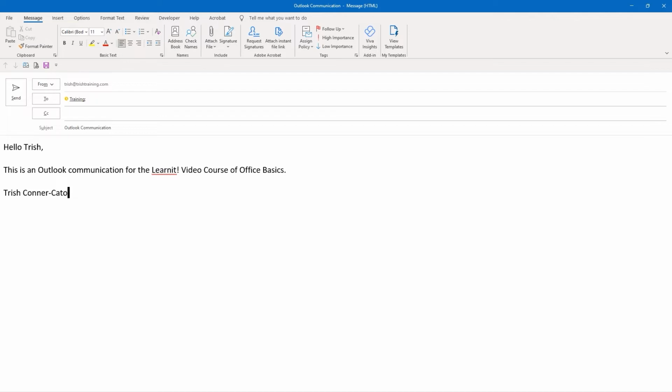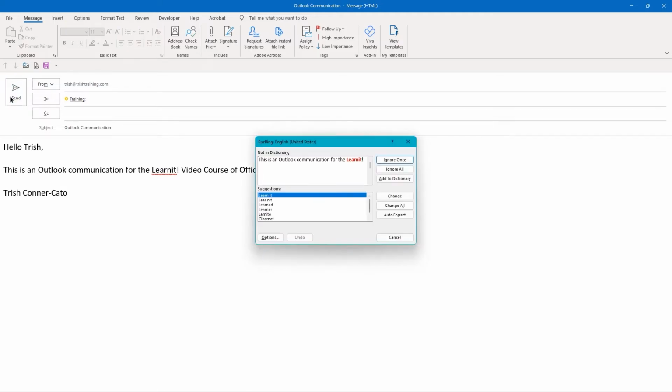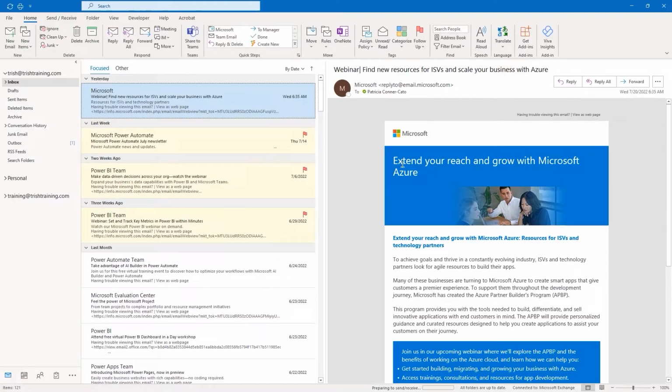And so now I am actually going to click send. And notice that spell check happens automatically. I'm going to show you the setting to ensure that that happens automatically for you. If it's not happening right now, your message is already sent, but we want to get it set so that when you click send, spell check happens. So learn it is correct. I'm going to just say ignore all, and it sent the message.